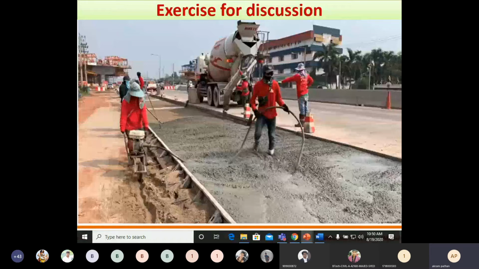And again, explain something. What is going on there? Which type of construction work is going on in this diagram or picture? Road construction, sir. Which type of road? Rigid road, sir. Concrete, sir. Rigid pavement. Yes, yes. So don't say concrete. This is a rigid pavement, right?